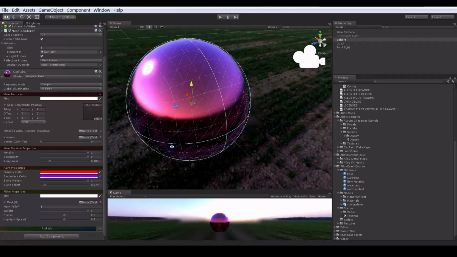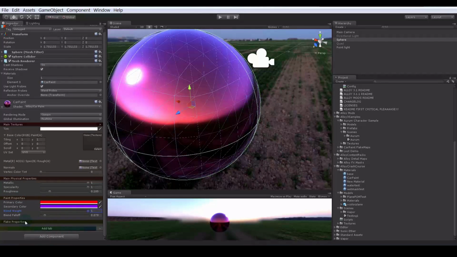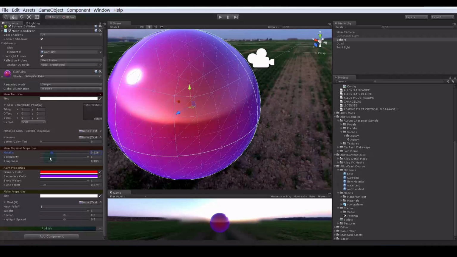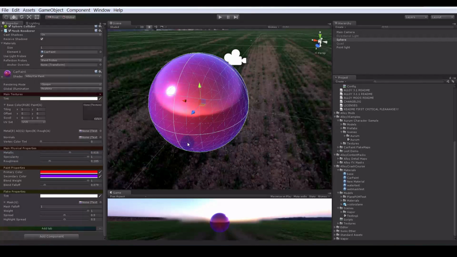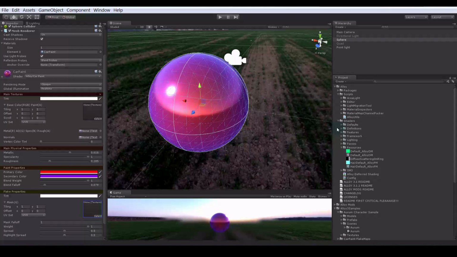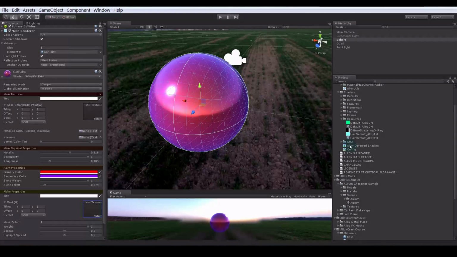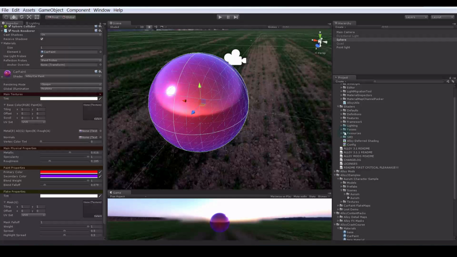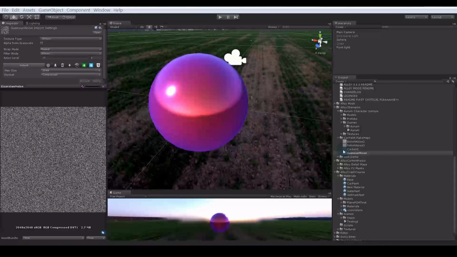Beautiful. In addition, we have something called Flake Properties, and what this does is it allows you to put a layer of specks that are going to appear in a semi-angle dependent way. So let's go ahead and throw a flake map in here. Where do we have one? I know I've got one here somewhere. One moment. There it is.